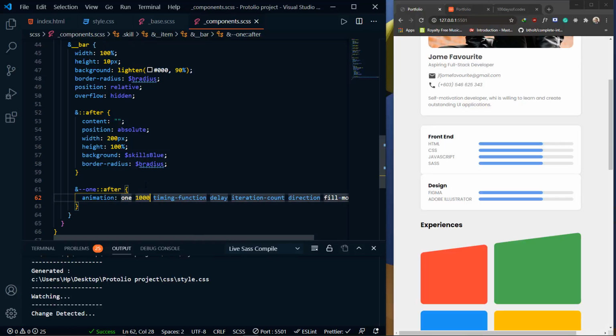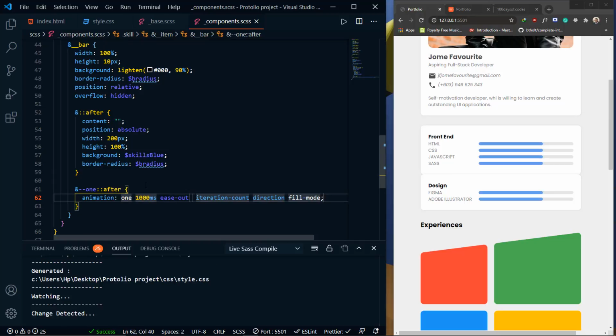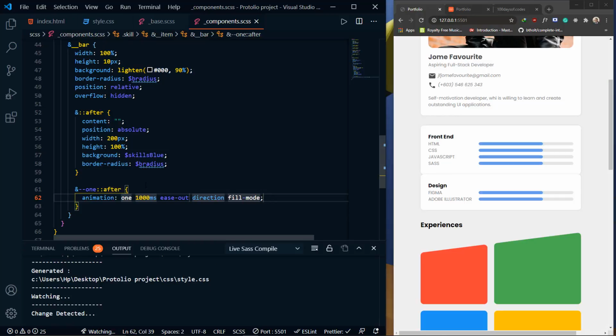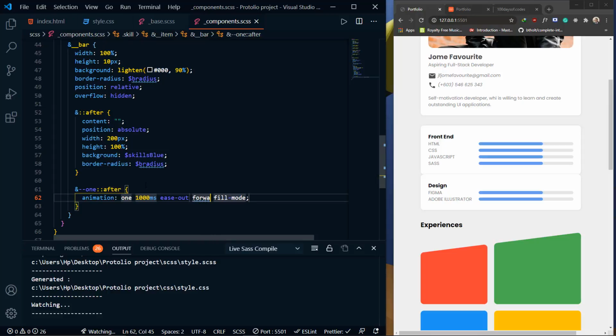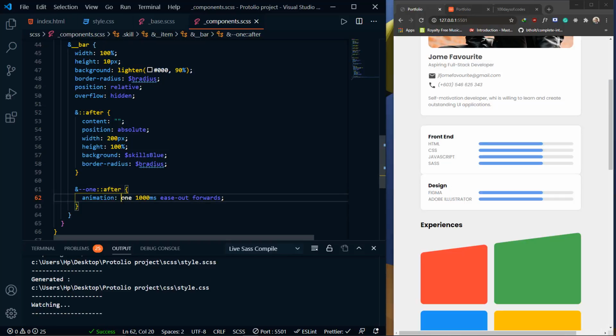Then the duration should be 1000 milliseconds. The timing function should be ease-out. Delay, I don't need delay. Iteration, I don't need this. Then direction, I want forwards, so the animation should always stay at the ending point.